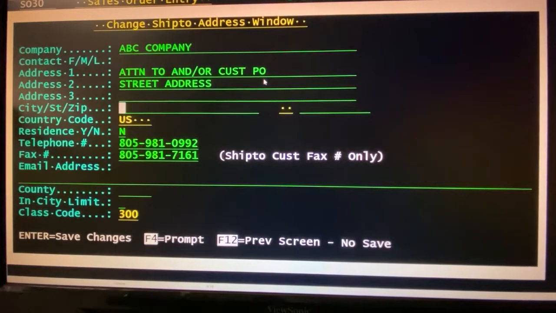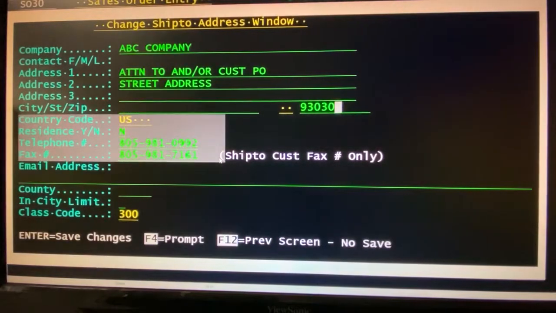Then you enter the city, state, and zip code. Now, our system has all of the different zip codes associated for all the different cities and states. So you do not need to type in the city or the state, only the zip code. Okay? The next couple of fields, which is this section here, should be left alone and should not be changed or deleted. They should be left alone.